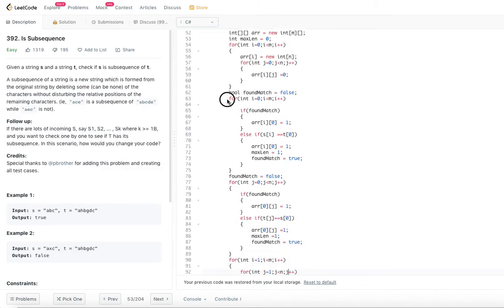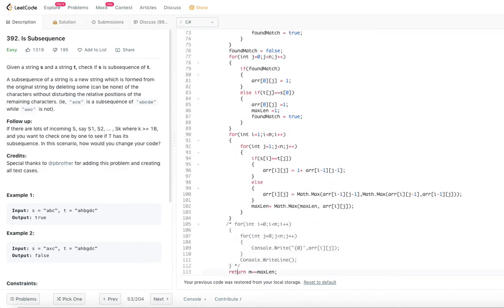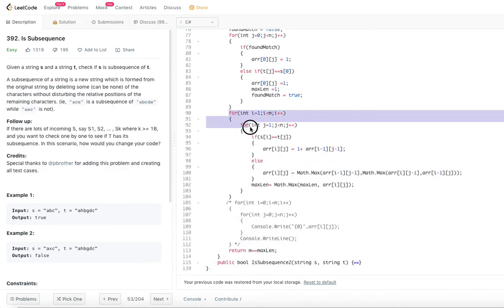Basically we are trying to fill in whether there is a match. If we found a match, we keep on filling ones. That's what we did in the explanation. We are filling the first row and first column. We did the first row and first column, and then we start with the second row and second column, that is at index 1 and 1. So i is equal to 1 and j is equal to 1.